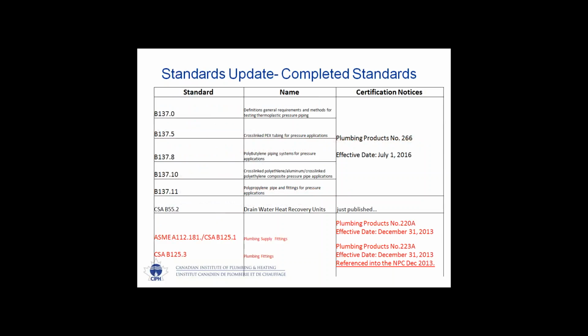Okay, so this is Ken Fu here. I'm just going to go over the list of completed standards that currently have the low lead requirements published. I'm going to start off with B137, which is your pressure plastic pipe. The current standards that are affected are B137.0, B137.5, B137.8, B137.10, B137.11.